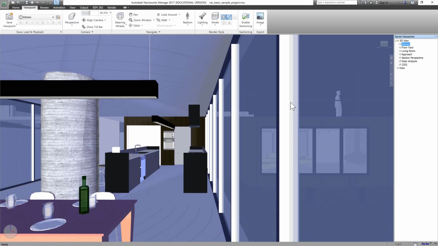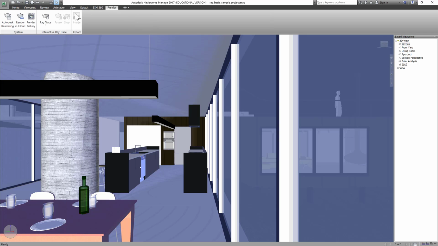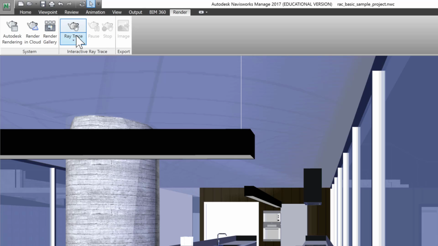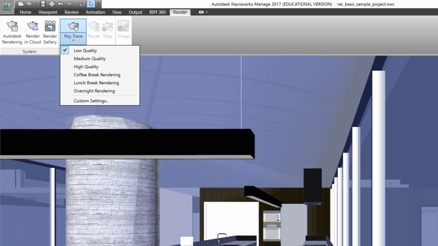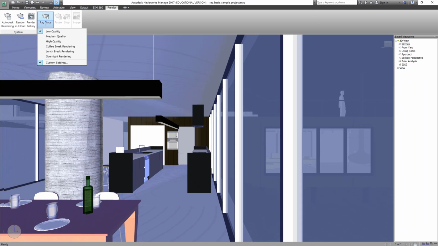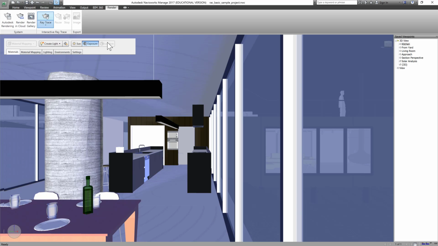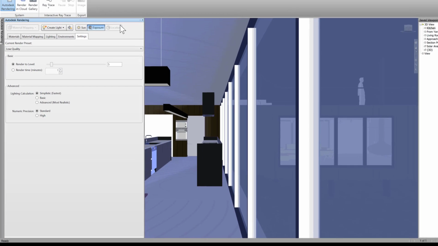As I said earlier, in my opinion, rendering in Navisworks works much better than Revit. This rendering is absolutely beautiful if you do it in Navisworks. To render, you have to go to render, and there are some options here. So go to ray trace, and don't click on this kettle right here. I wanted to go to the drop down and go to custom settings. And then there are some settings here that you can apply to this project.